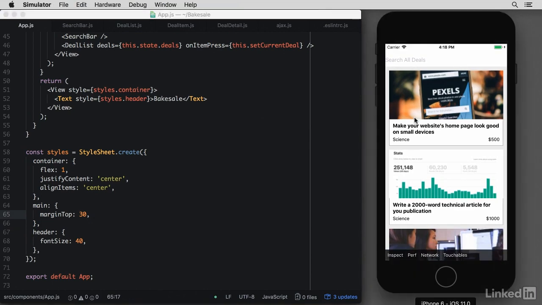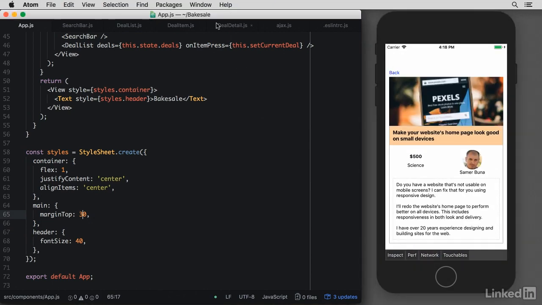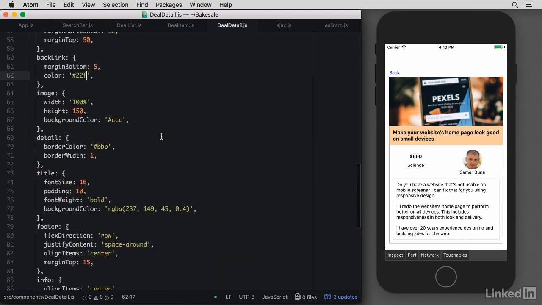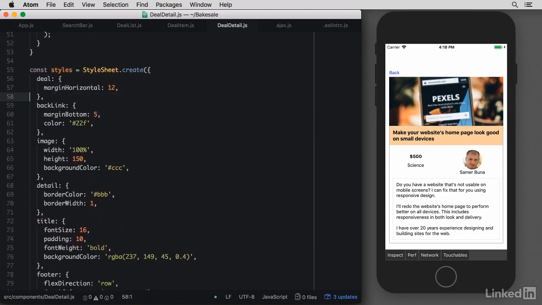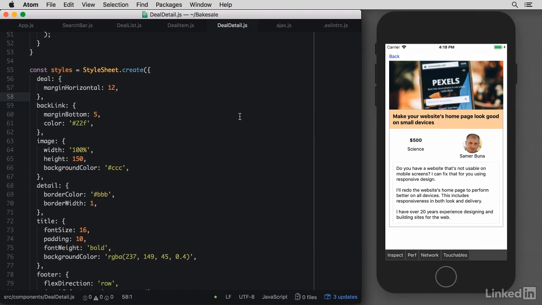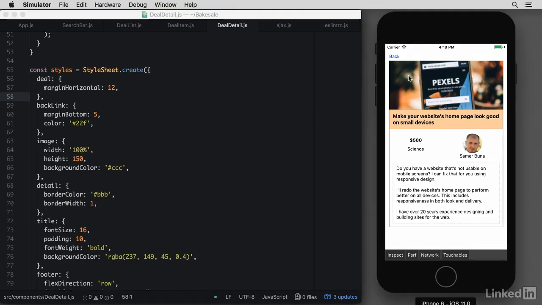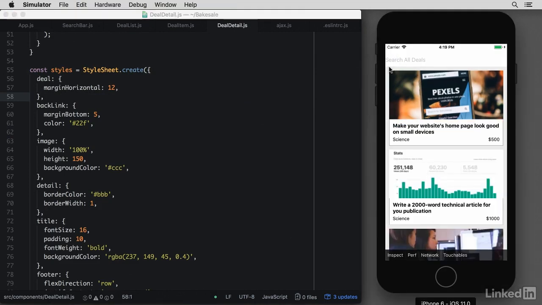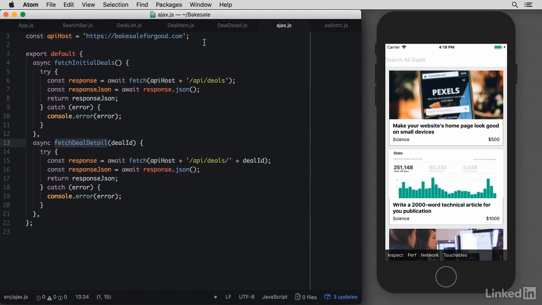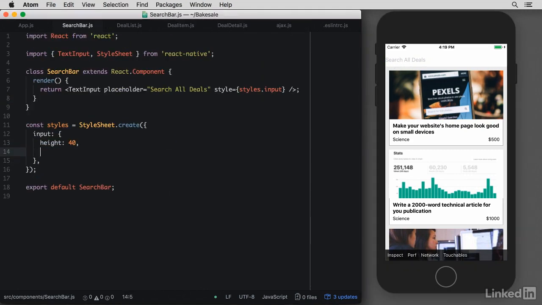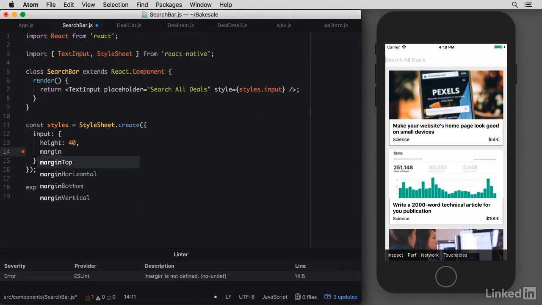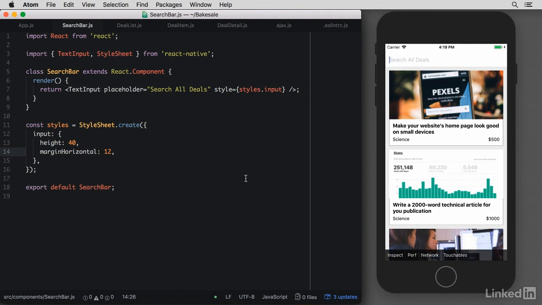Perfect. Now, when I click on a deal, the margin top now is too much. So we'll just get rid of this margin top in here because now it's coming from the main app. Very good. So now I have a margin top in here, and I have this Search All Deals text input. Very good. Let's actually give this one some margin horizontal here. Let's go with 12. And this is looking decent.